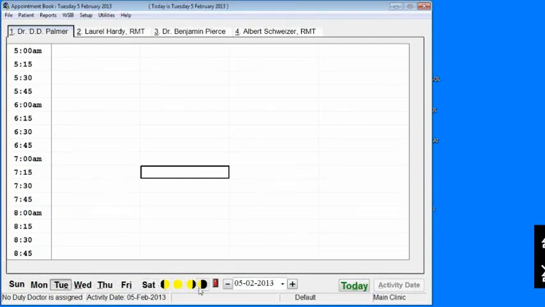If I choose to look at last week or next week, the minus and the plus signs will move my calendar 1 week at a time. So when I hit a plus, I'm at next Tuesday. My minus brings me back to today, back to last week. And when I'm ready to be back on today's appointment screen, my Today button will take me there.